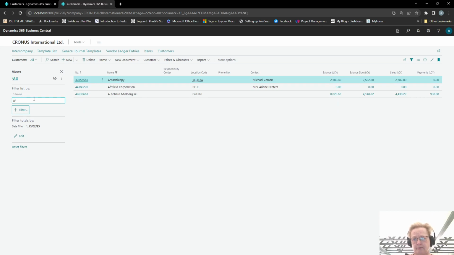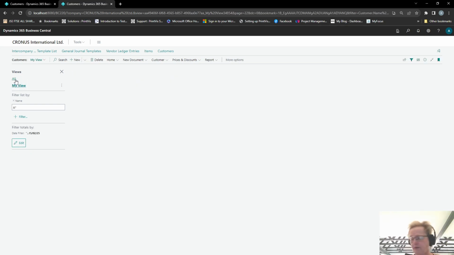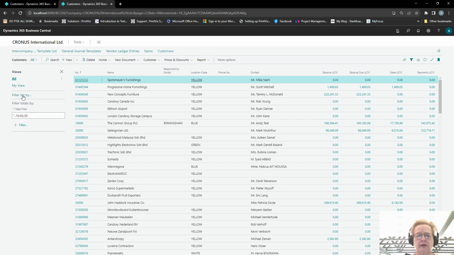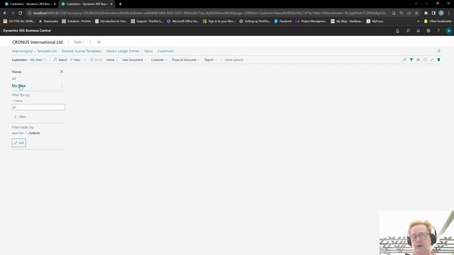Now, if I'm often interested in the same list of customers, I may want to save this view. So I'm going to call it my view. And there it is. So tomorrow when I arrive at work and I go into my customer list and I want to again look at the A customers, I don't have to go and reapply the filters. I simply click on my view and there they are.